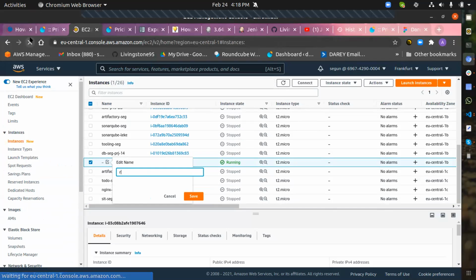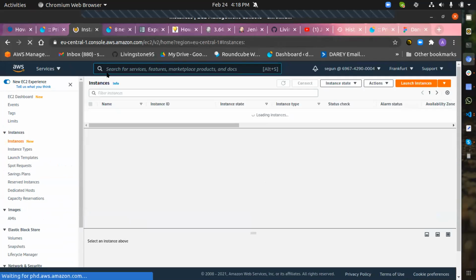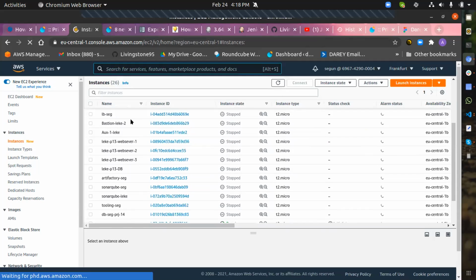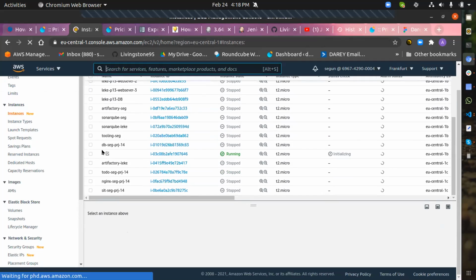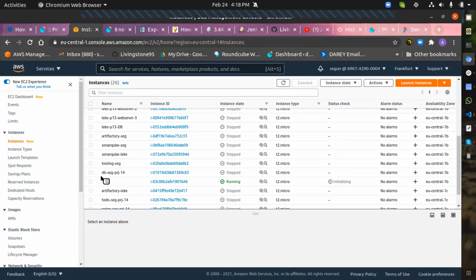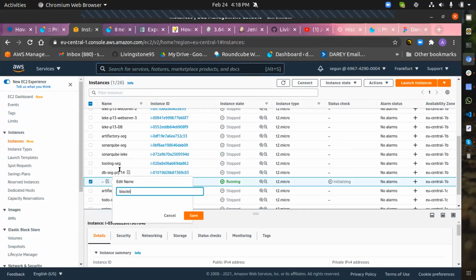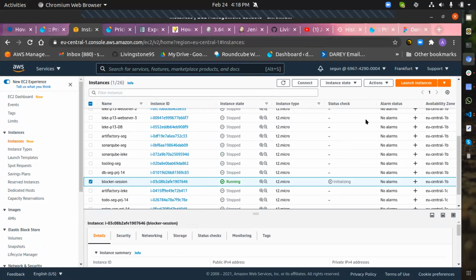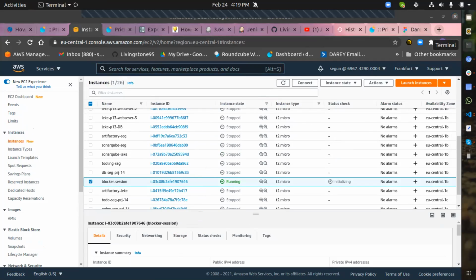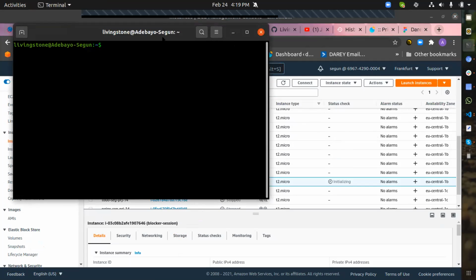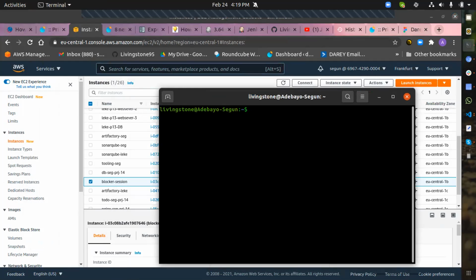So just refresh the page. When it's been behaving like that, just refresh your page. So you could see that it's no more misbehaving anymore. Okay, so now our instance is up and running, right? Normally what we are used to is that I could spin up my terminal and connect to this instance right from my terminal.